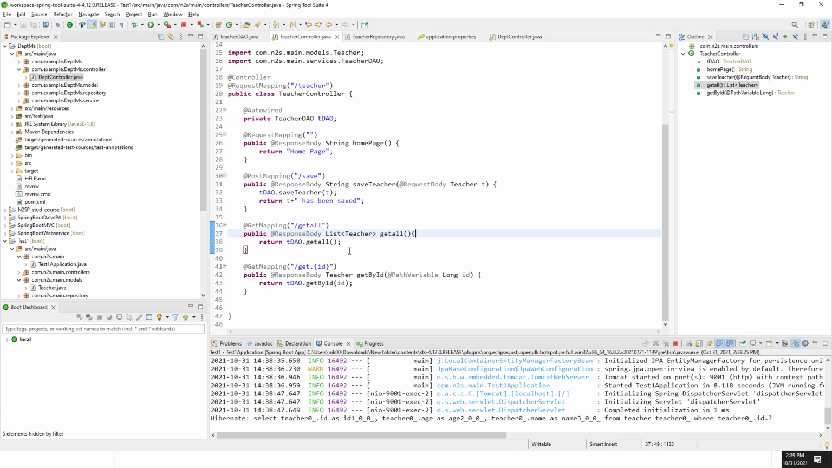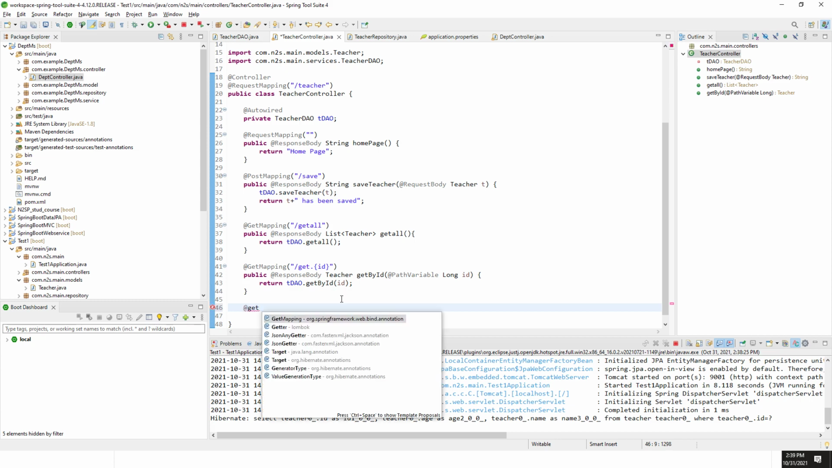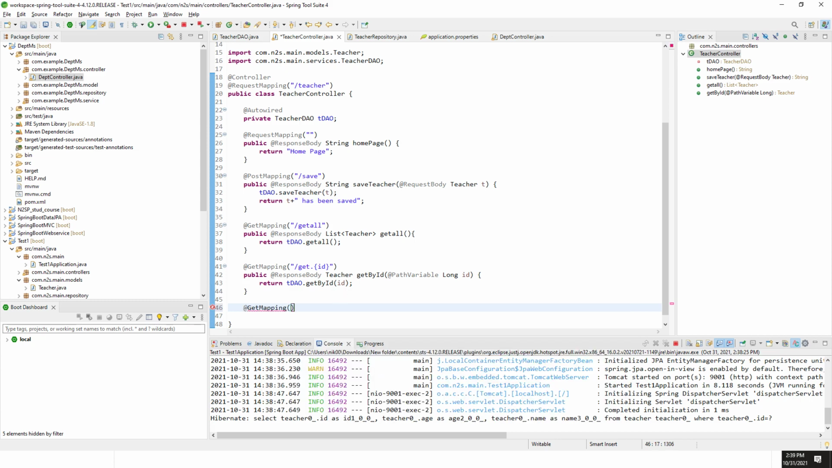Now, next thing is, you want to delete a teacher, okay? How can I? By ID. How else can you do that? You can't just delete everything. You can delete by name and all, but that you have to use SQL queries for that. That we'll do later, right? So we'll do a get mapping also here. Yeah, let's call this delete dot.